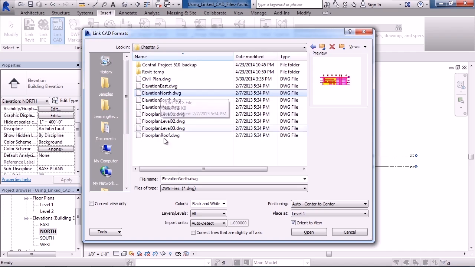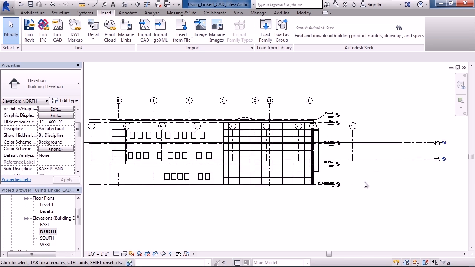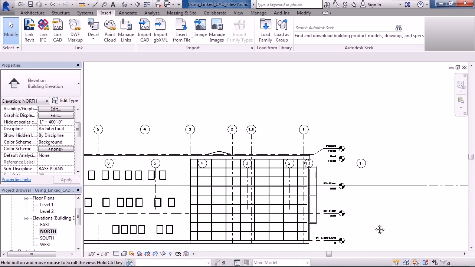As for the settings on the bottom, verify colors are black and white, levels are all, import units are auto detect. Uncheck mark correct lines. Positioning will leave it center to center. Now, one note on the positioning, if it doesn't totally come in aligned, we'll use the Align tool to actually align it. And then place it level 1. Again, it should be level 1 that it's sitting on, but if it doesn't actually come in that way, we can align it with our Align tools. And then orient the view. Click Open. This will bring in that north elevation sitting in this view on the plane of Grid A. Now zoom in, and I can see we have a few discrepancies right now.